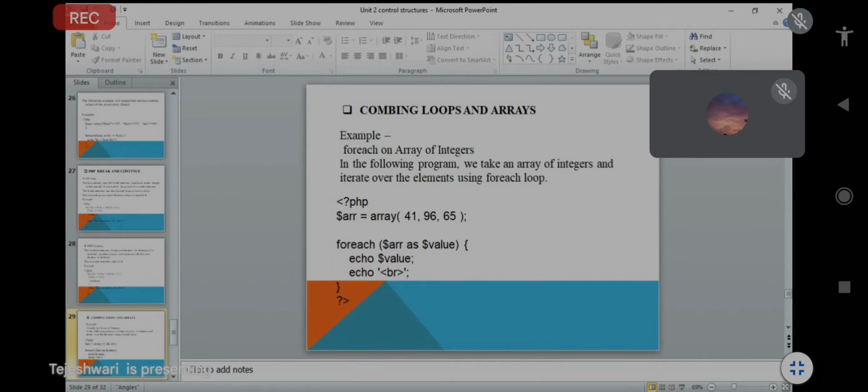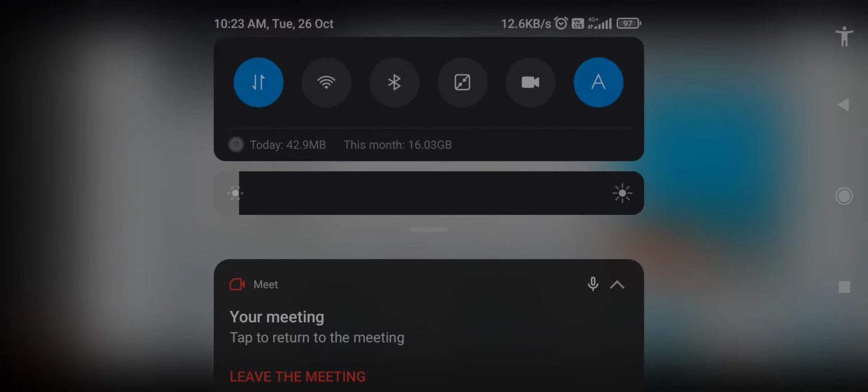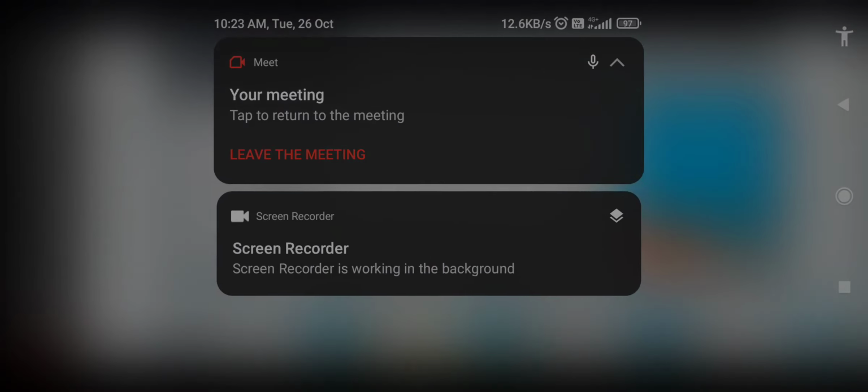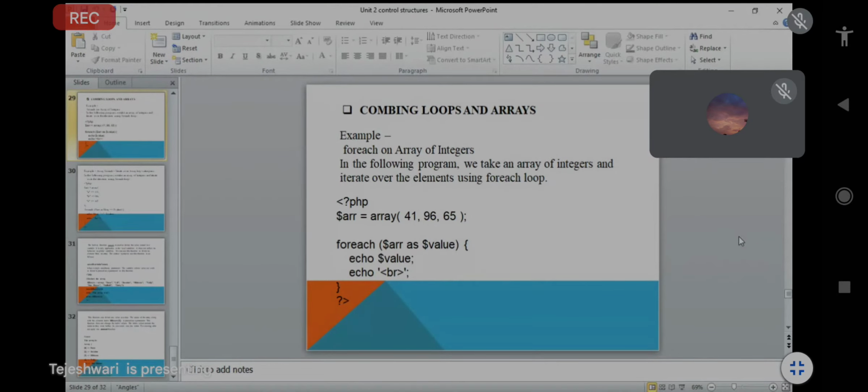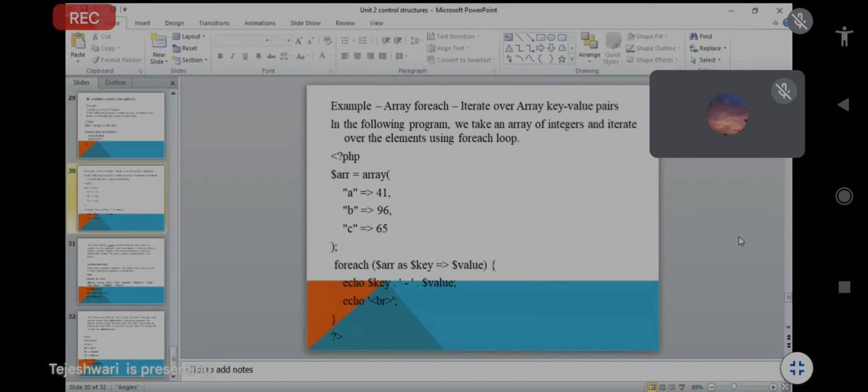So next is example X. This is a foreach loop, an array with the foreach loop. So next is array foreach, array key value. We already discussed the associative array also, so we have to take the key value pair.